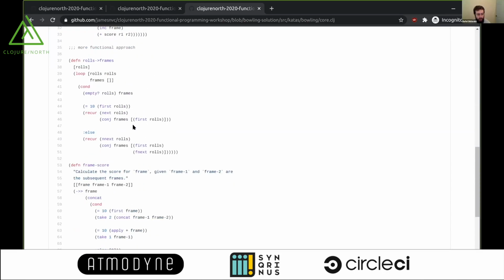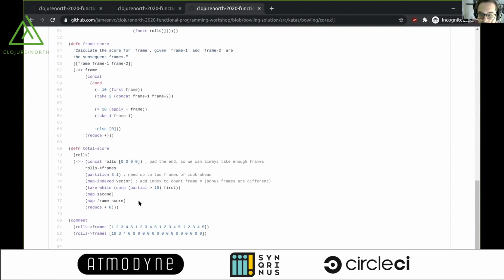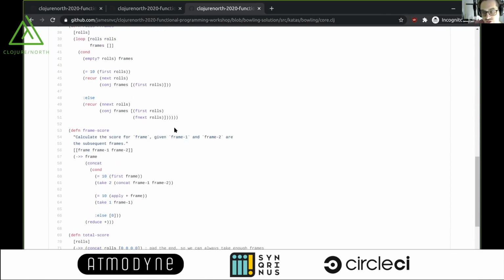But looking at your alternative solution here, it uses that loop because it was awkward to do the partition. The first function up top there is rolls-to-frames, and that builds, because we have these variable width frames where some frames just have one element and some have two, a list of either 1 or 2 element vectors. And then this function, frame-score, is where it's using the partition to look ahead, where you're given the current frame and then the 2 frames that follow it.